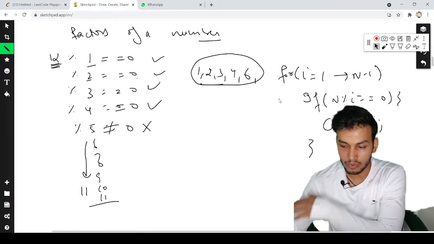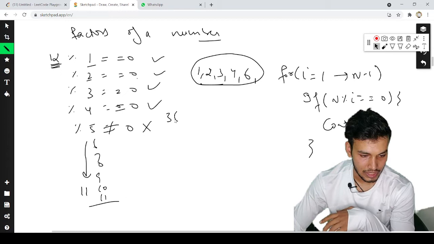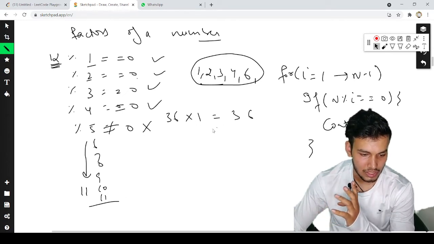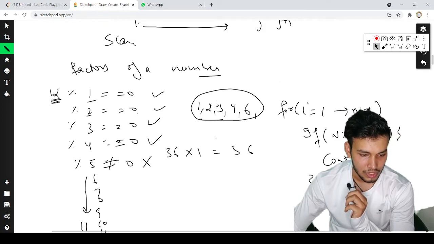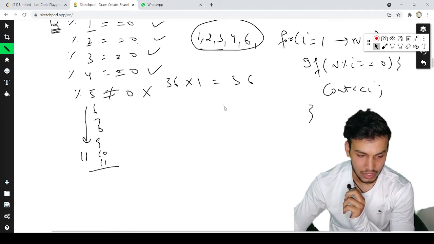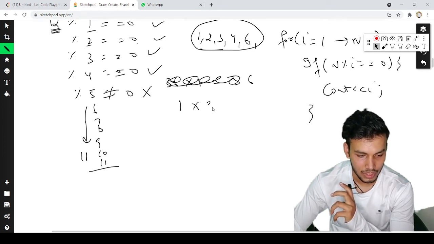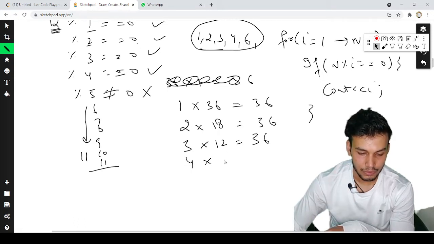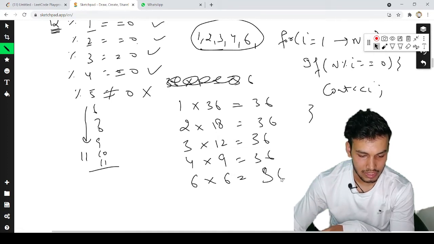Now let's take an example of 36. We know that 1 is a factor, so 36 into 1 is 36. Let me write it in the reverse way. 1 into 36 is also a factor. Then we have 2, and 2 into 18 is also a factor. Then we have 3, so 3 into 12 is 36. Then we have 4, and 4 into 9 is 36. Then we have 6, and 6 into 6 is 36.